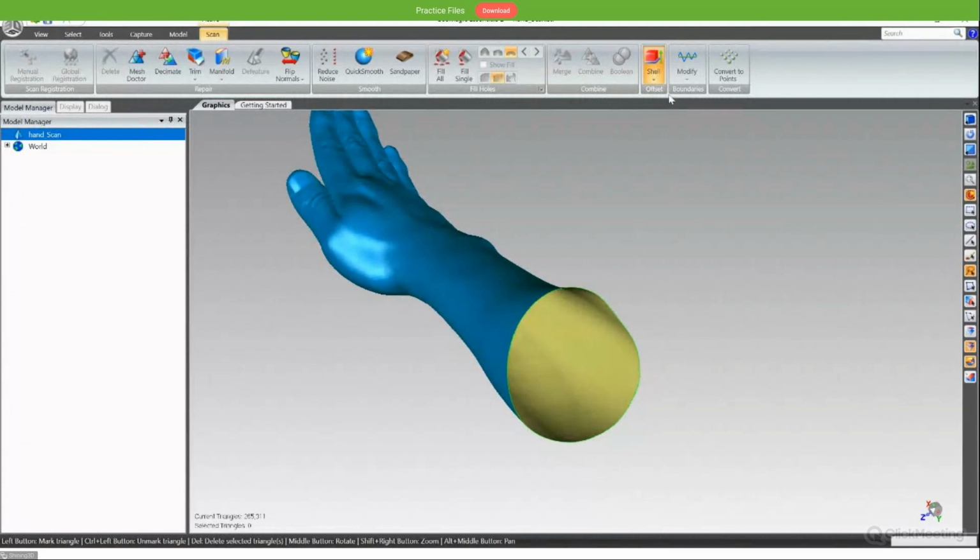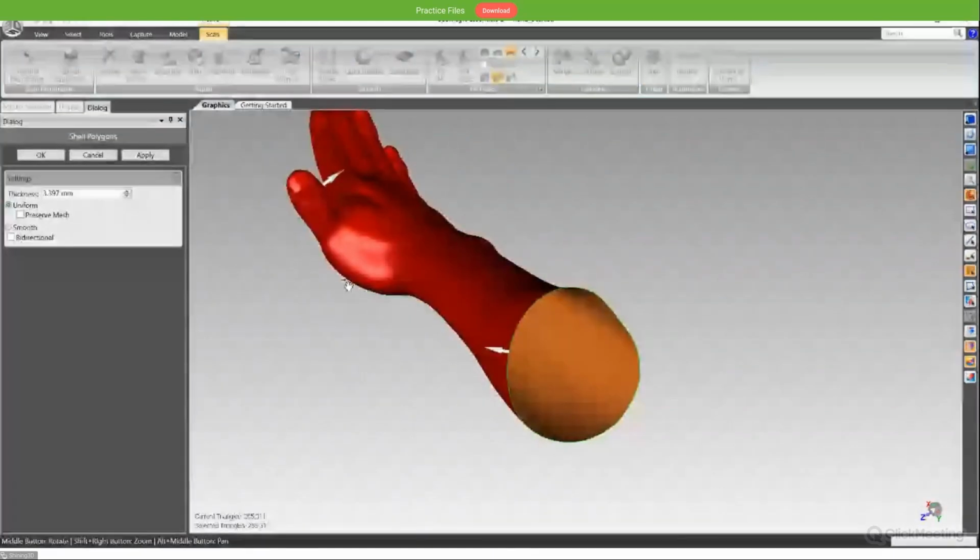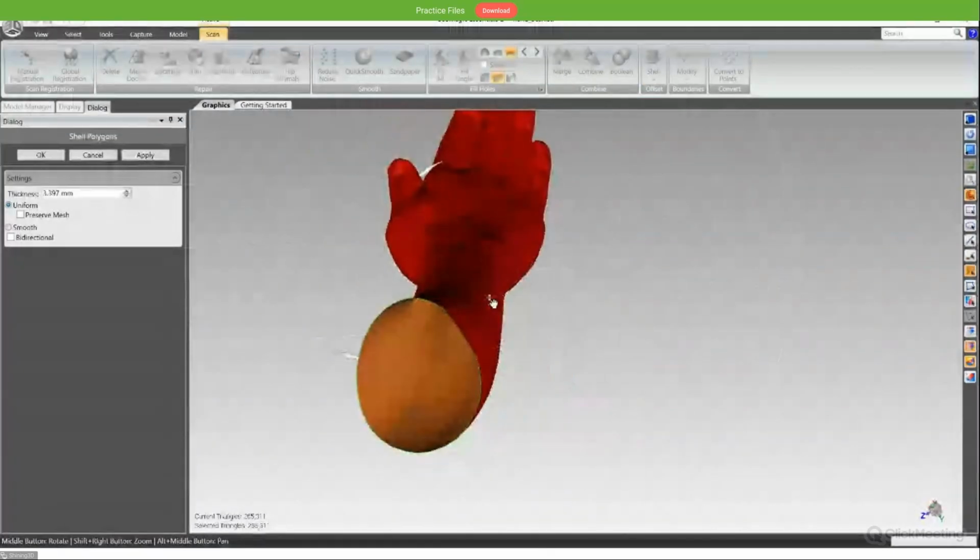Geomagic Essentials provides shell and secant. The difference between shell and secant is that shell is one direction. It can create a one-direction thickness, and the secant will create a two-direction thickness. Okay, I will go with the one-direction thickness.